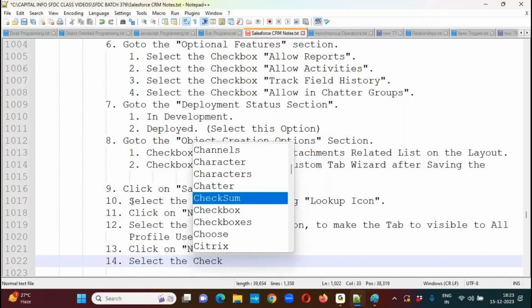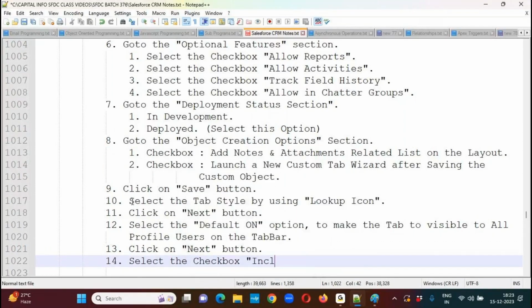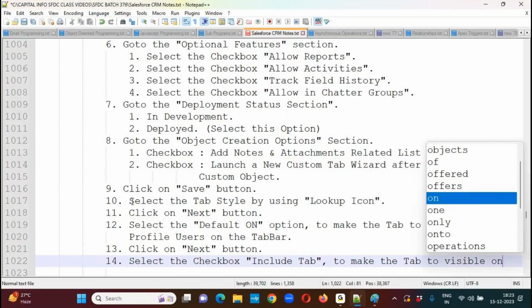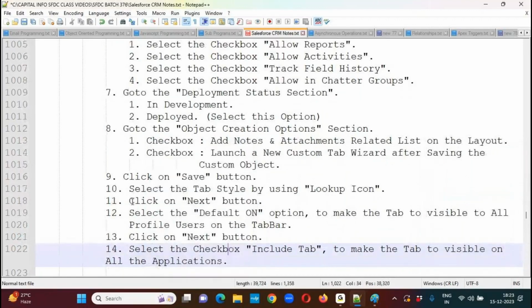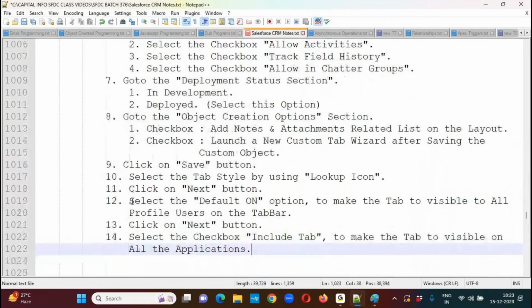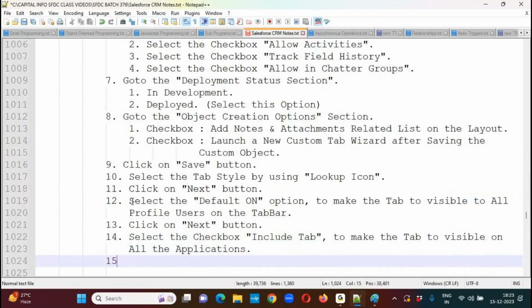Select the checkbox, include a tab, to make the tab to be visible in all the applications. So whatever the tab that we are creating right now, that means whatever the object I'm creating right now, this object can be accessible in which applications here.